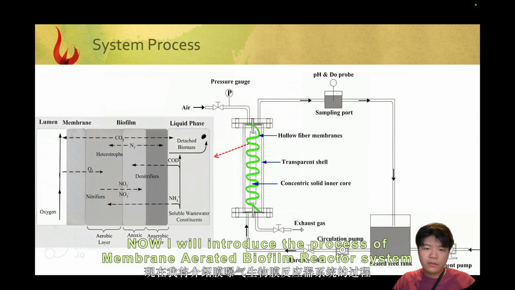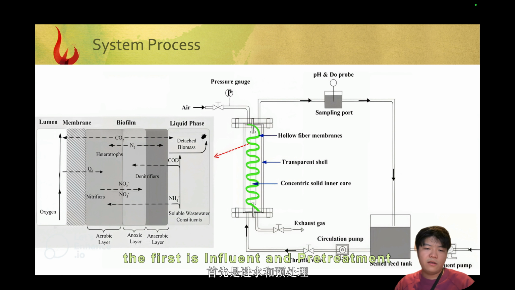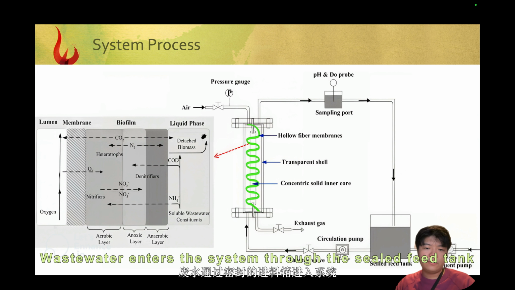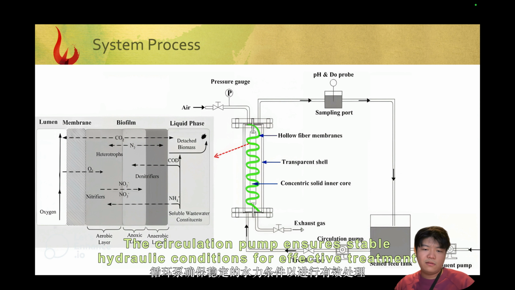Now I will introduce the process of the membrane-aerated biofilm reactor system. The MABR process works in 5 main stages. The first is influent and pre-treatment. Wastewater enters the system through the sealed feed tank, where it's pumped to the treatment unit. The circulation pump ensures stable hydraulic conditions for effective treatment.